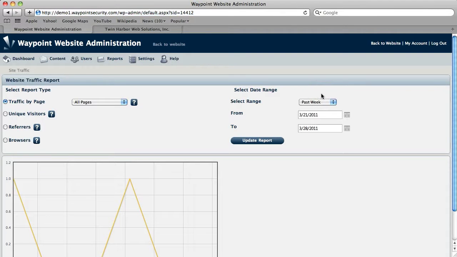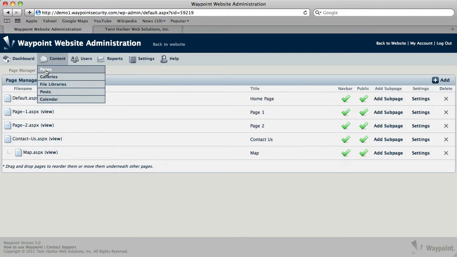Let's click over to the content panel, and when we click on content, you can go to pages, galleries, libraries, posts, and calendar. All features again that we had before, but they've been cleaned up and reorganized a little bit. So let's start by going to pages, and you'll see we're right here on the page manager, and let's say we want to add a new page.